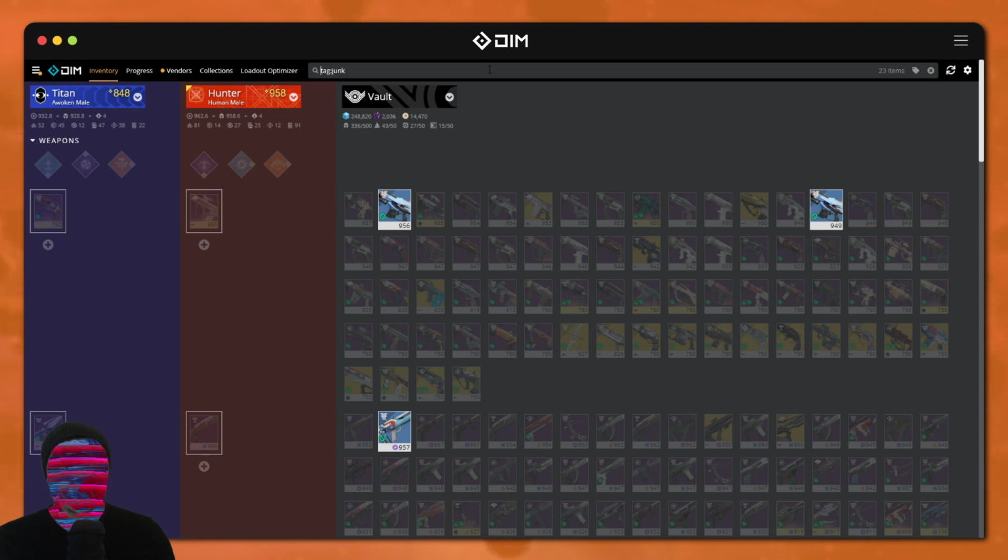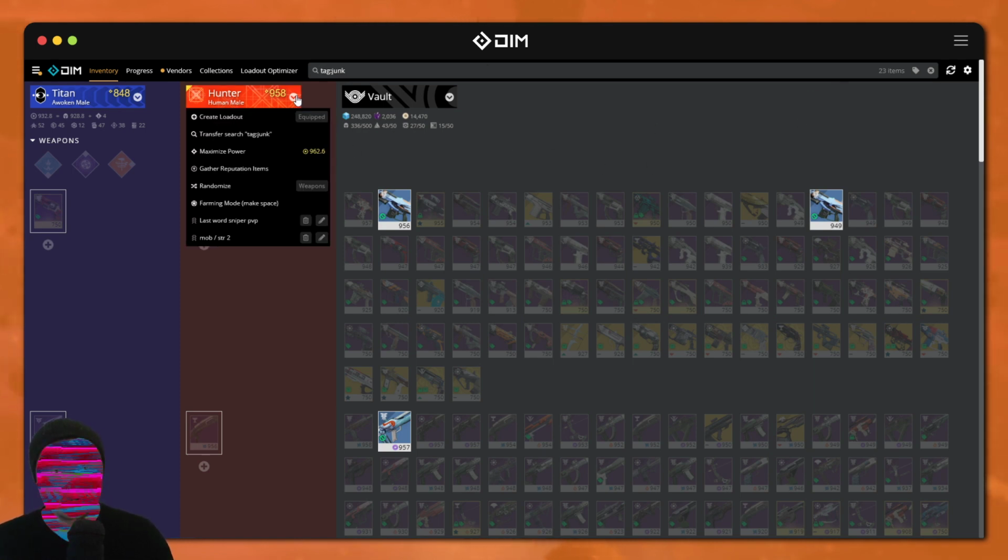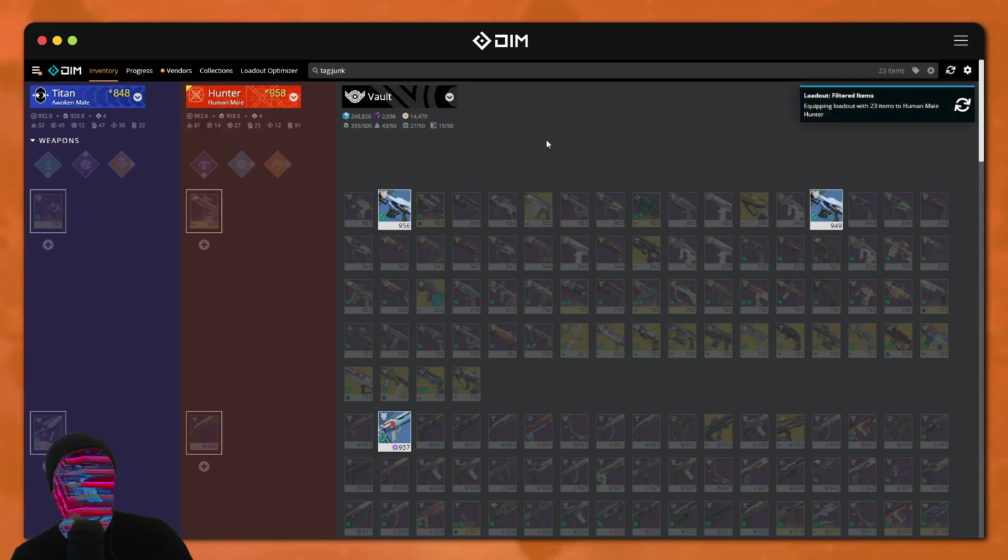All right, so let's go ahead and do my tag junk. We're going to transfer all these onto my character by clicking the character dropdown, transfer search. Cool.